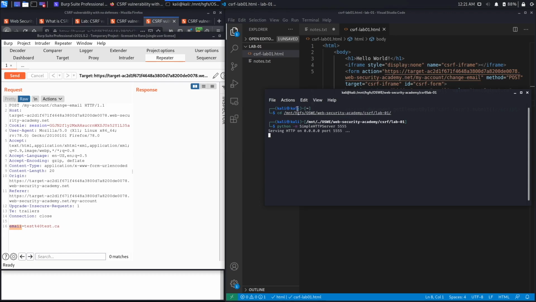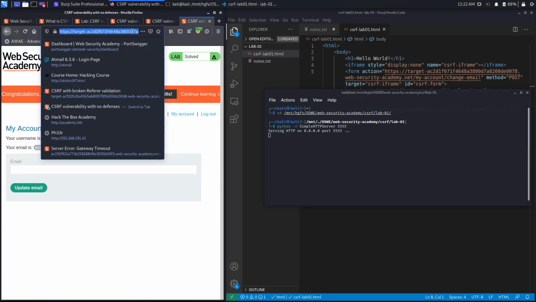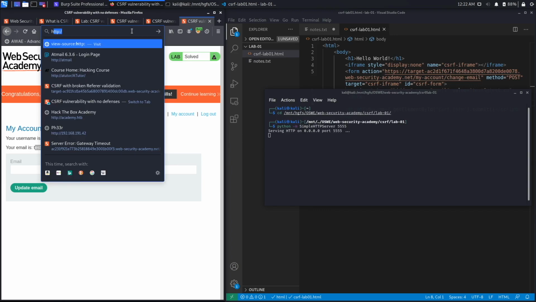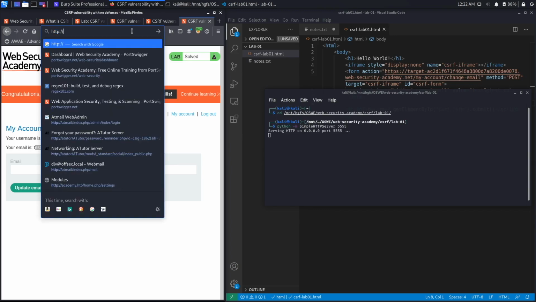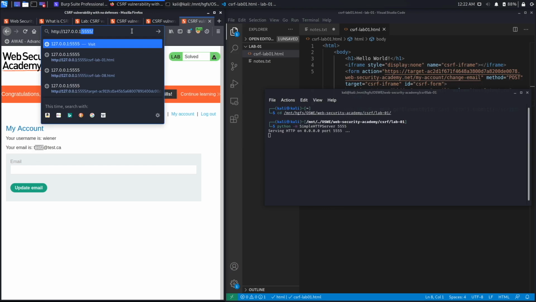All right, so what this did is it spun up a simple Python server on localhost, so 127.0.0.1, and on port 5555. So now my script is hosted on the server, and all I have to do is send this link to the user. So let's say HTTP 127.0.0.1 and let's say 5555 and then the name of the script.